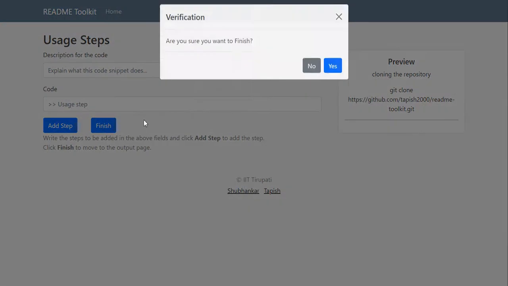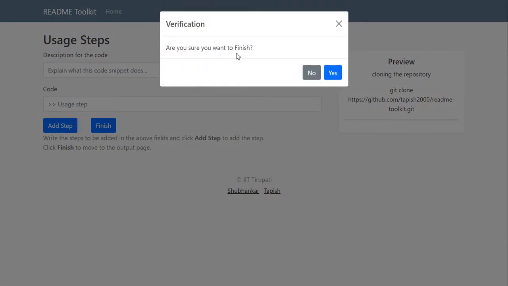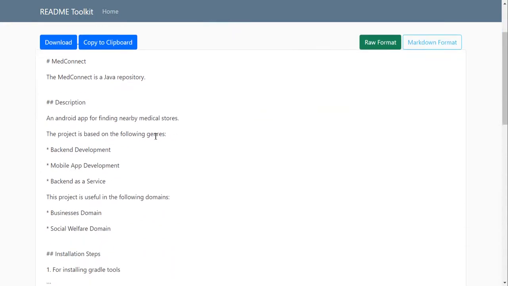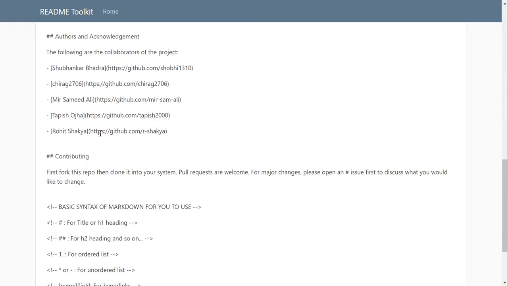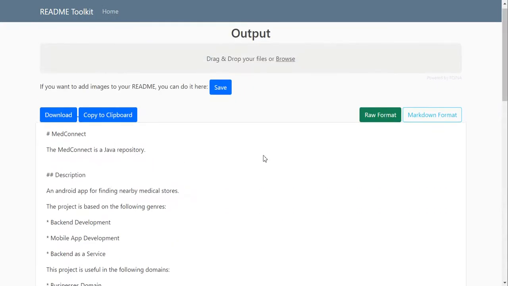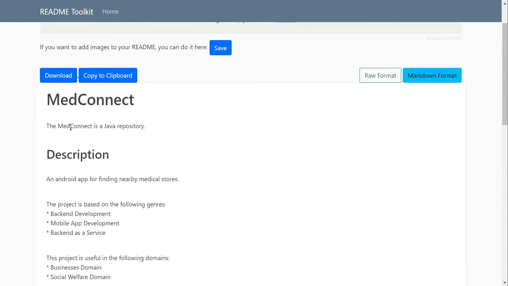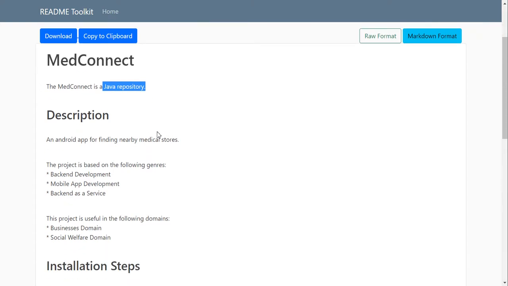Now when we click on finish, we'll get a prompt, are you sure you want to finish? So yes. And here we have got our README in the markdown format. Let us also check what its markdown format preview is. So here we have MedConnect. We have understood that it is a Java repository from our logic.